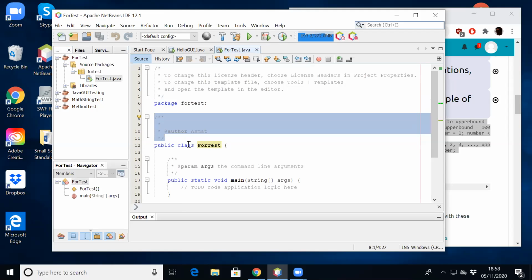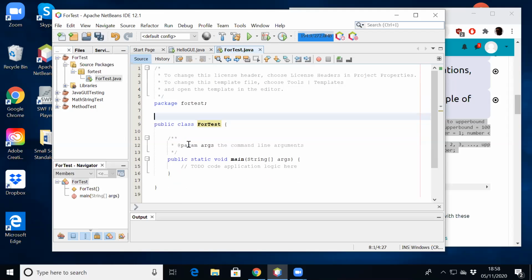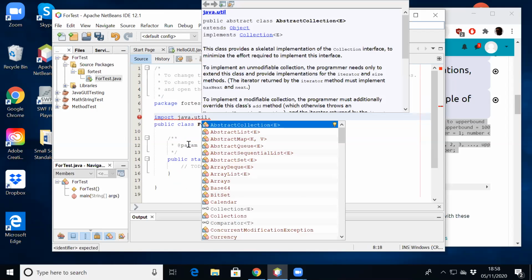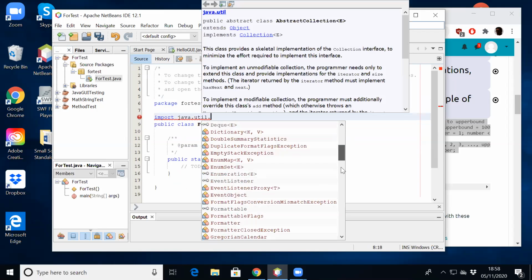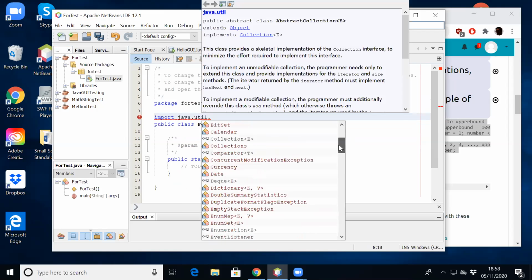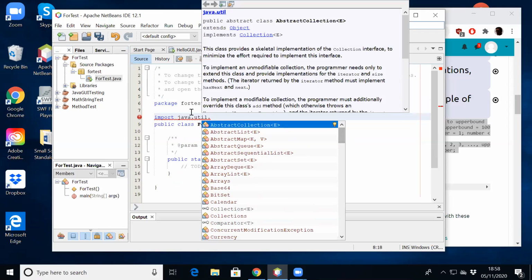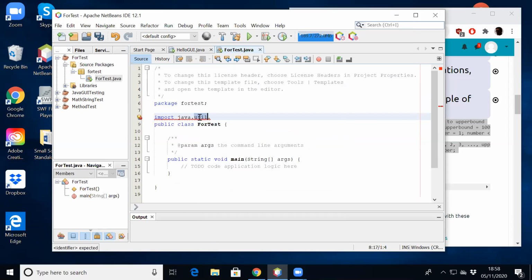Packages are a way to hold collections of classes. So when we do import, for example, java.util. Yeah, so util is a package, and lang is a package, which is the basic language.